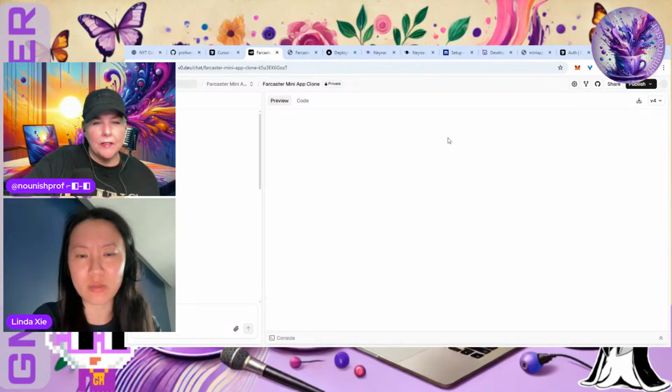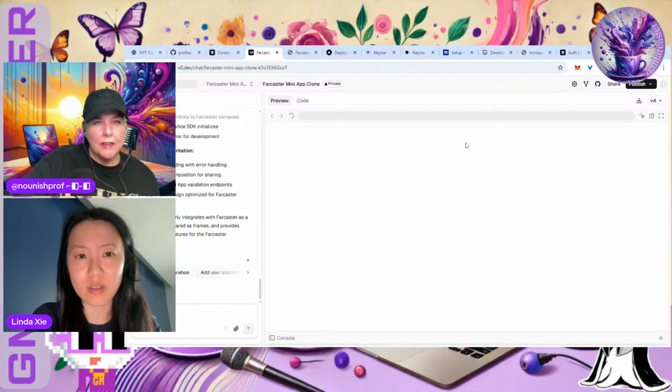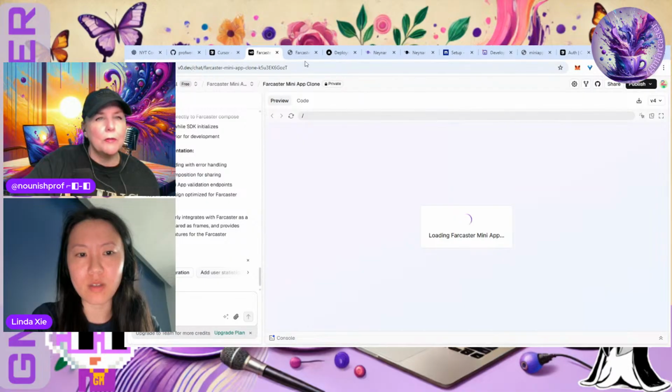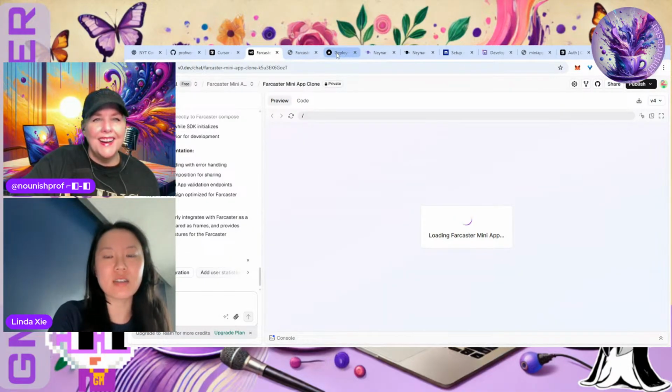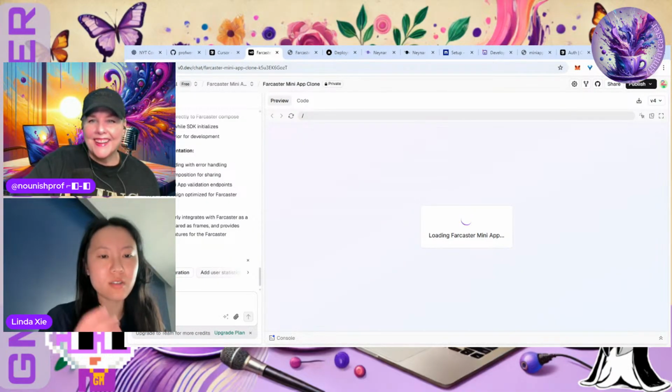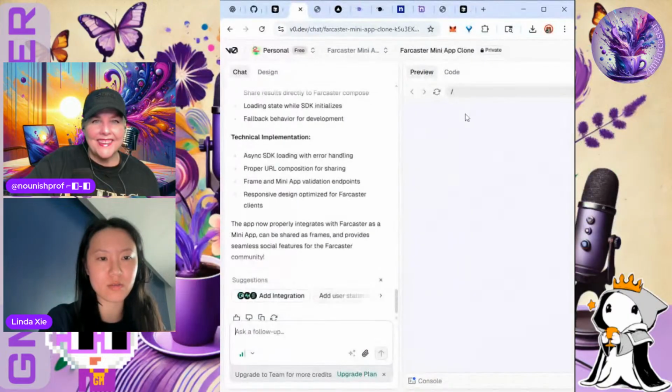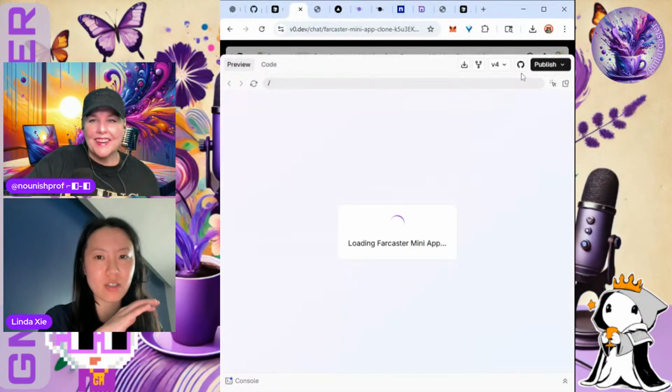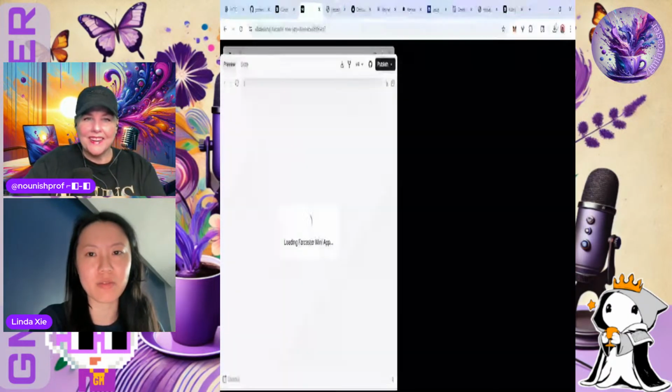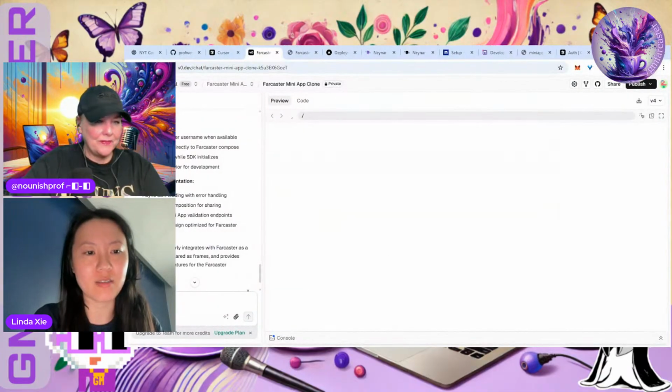I'm definitely less familiar with V0. Let's see. Nope, that did not work, but it was worth a try. So my thought is, why don't we literally type to V0, say undo the Farcaster mini app conversion? Then we can fix the code.